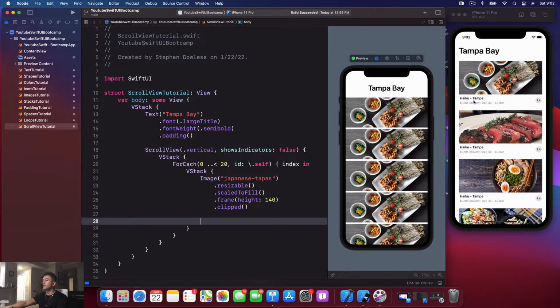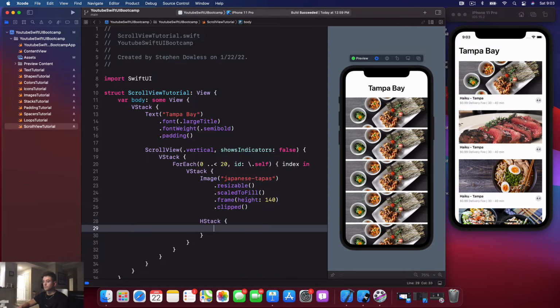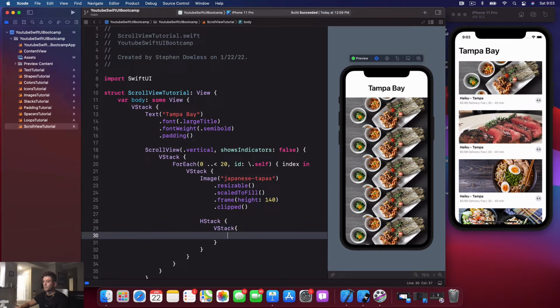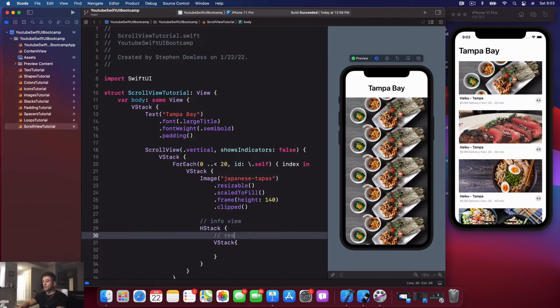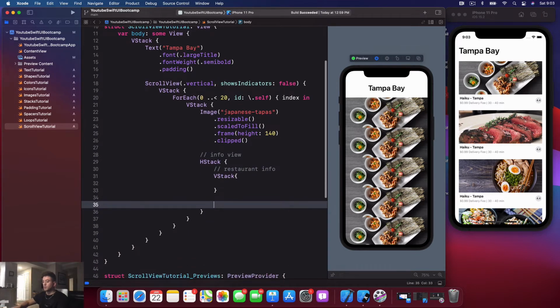So this guy is a little tricky as well, right? These things are in a vertical stack, and then this is horizontally aligned to that vertical stack. So the parent view is going to be an HStack because we want this stuff horizontally stacked. And within that HStack, we're going to have a vertical stack. So I'm going to say HStack. And then within that, VStack. So this is going to be info view. This is restaurant info. And then below, horizontally aligned to that will be the rating.